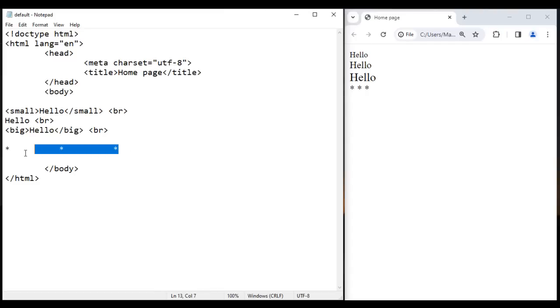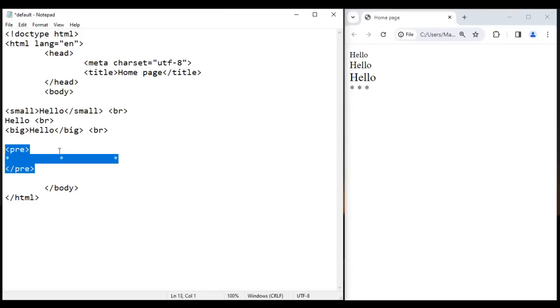What if I need to display it as it is? Then, before the stars, I say opening pre tag. After the stars, I say closing pre tag. Pre means preformatted. It displays the content as it is. I save it, go to browser and reload. You see that it has displayed the stars with 10 spaces in between.